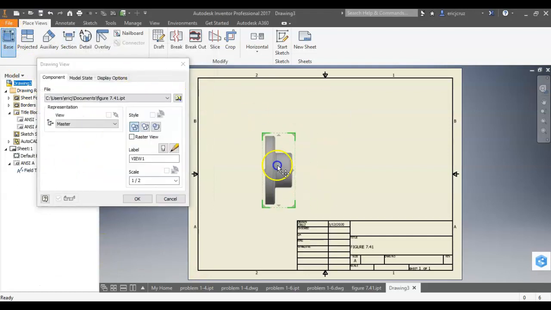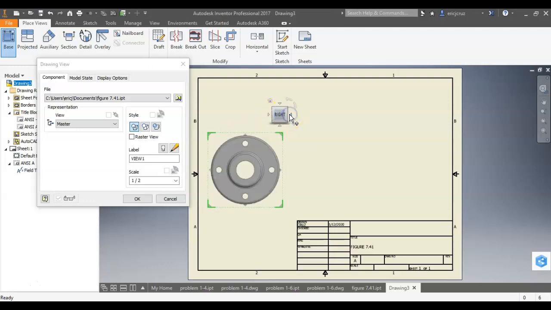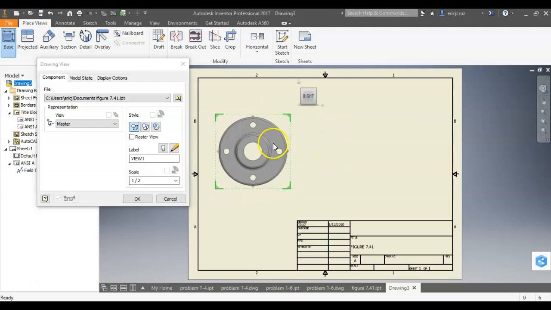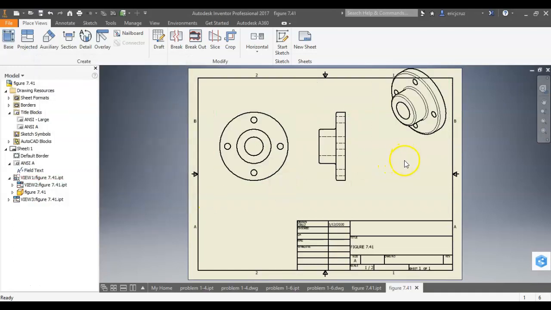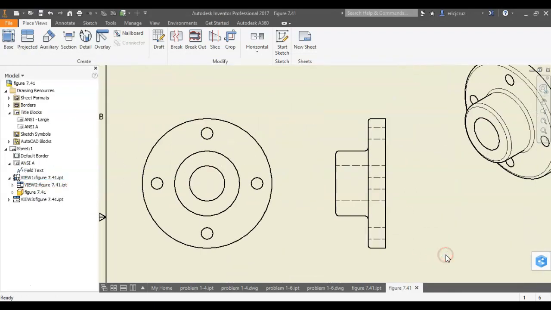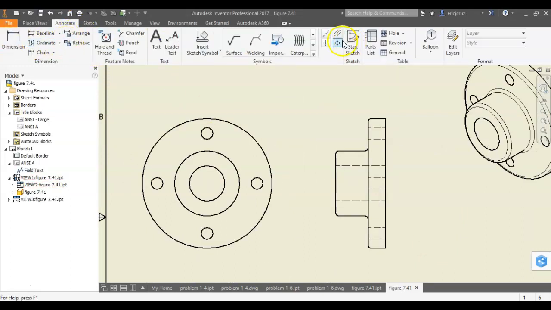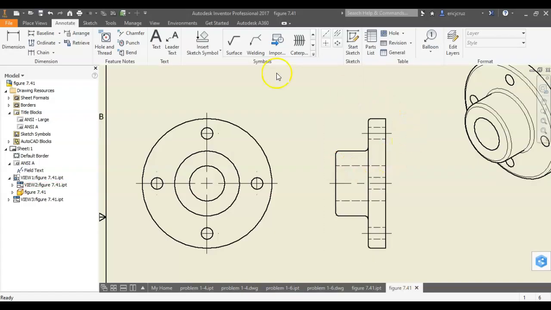Click on base. And right here we have, it's showing me the side view, but really I want to move the block to here. And all we'll need is this front view and a side view and the isometric. Okay. Let's move that down. Alright. And what we're going to do is annotate it. We're going to add all the center marks, the center lines, and then we're going to add the diameters.